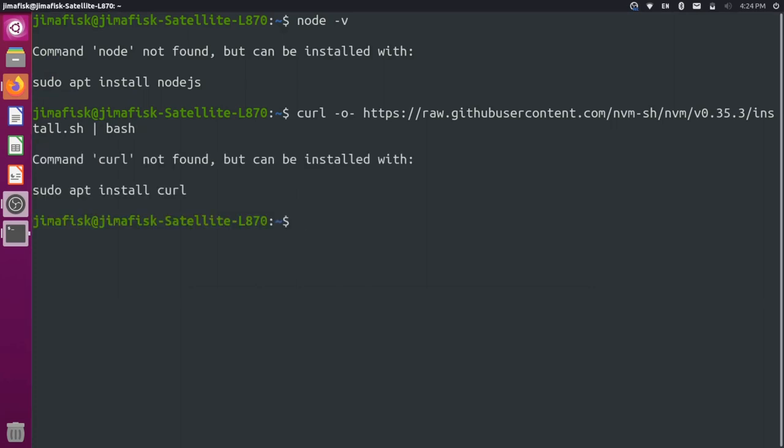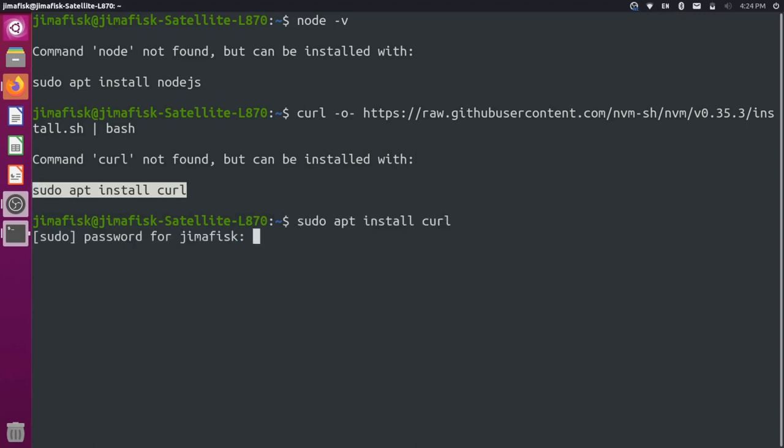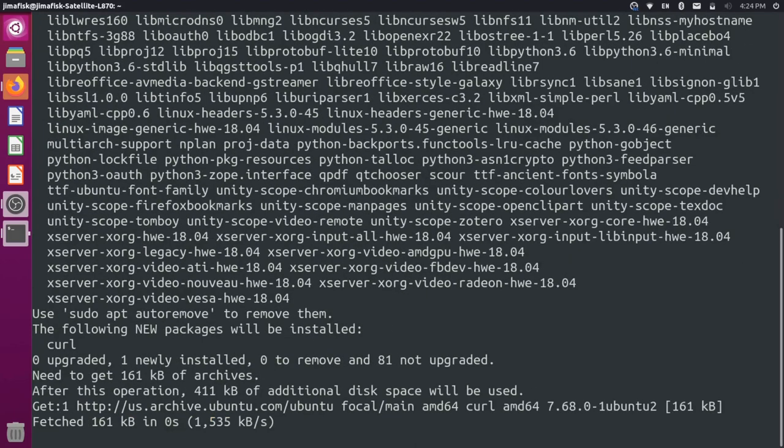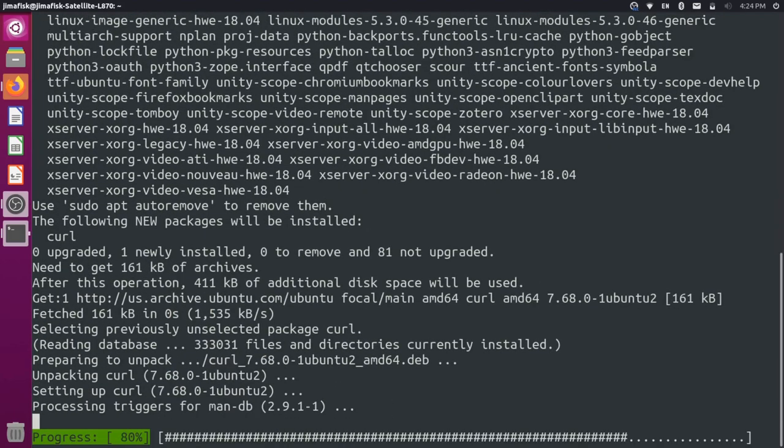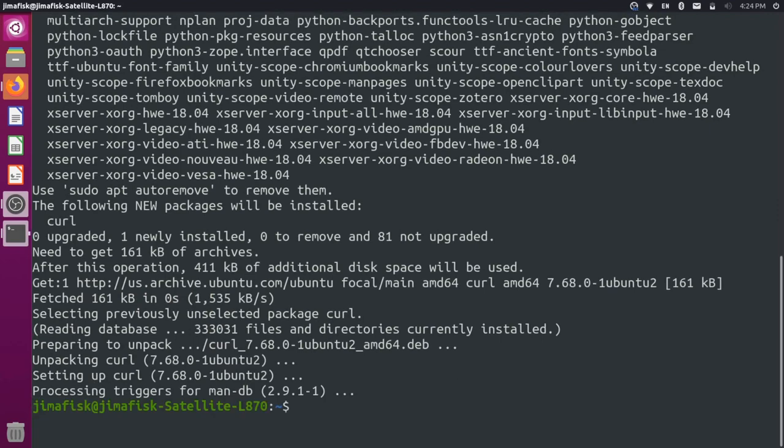I actually don't have curl installed on my computer yet, so I can install that with sudo apt install curl. You can copy this last command here if you want. Do a Control+Shift+C and then paste that in there. Then just enter the password for your computer. Now that curl is installed, just press the up arrow two times to get back to your original curl command and run that one more time.